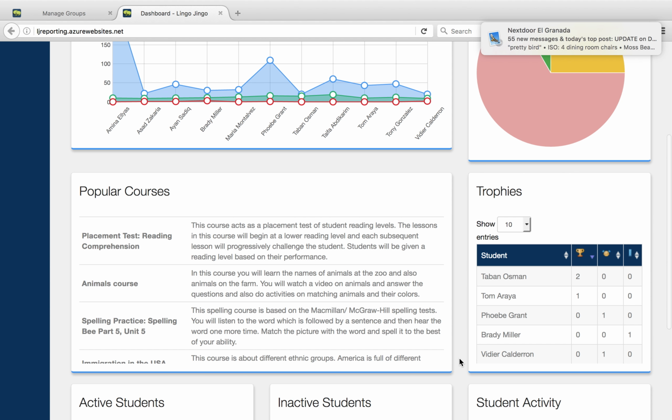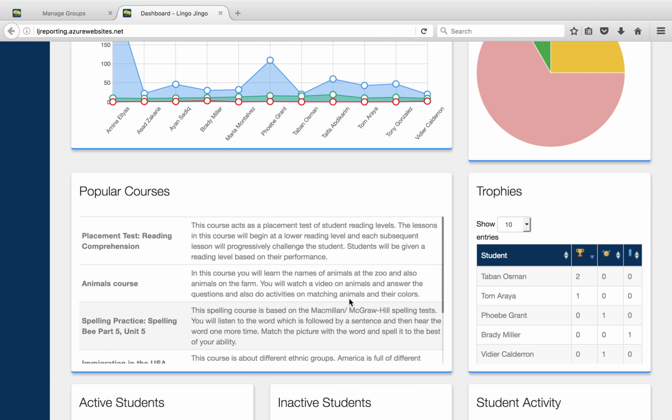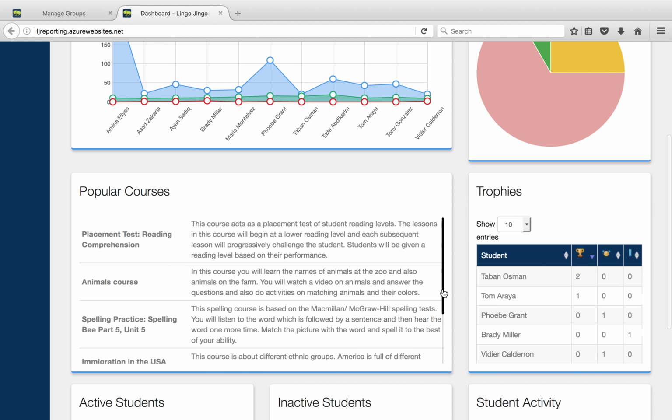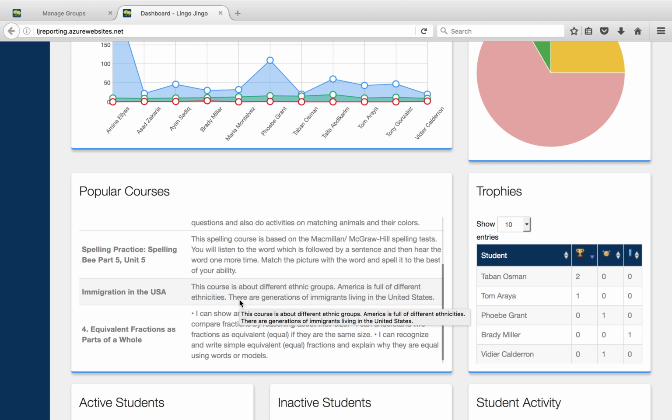The popular courses element shows the teacher who's logged in which courses they are assigning most often. It gives just a historical look at those courses that they seem to prefer assigning to students.